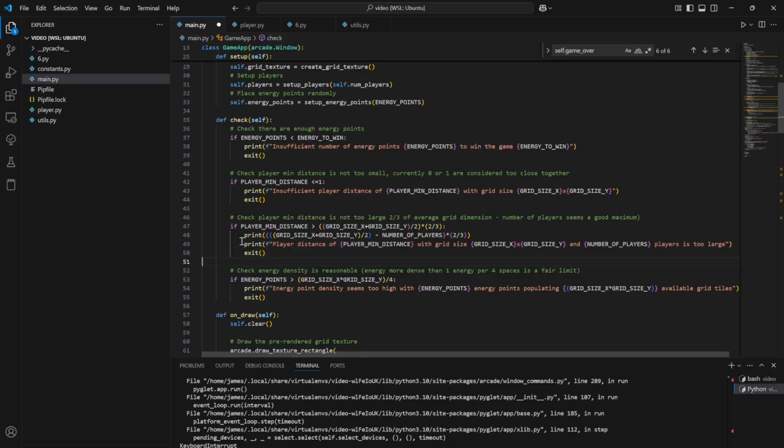So the condition I've set up here is that the player min distance must be greater than the grid size, the average dimension of the grid in X and Y. That's calculating the average dimension, times by 2/3 as a rough guess. So to say that they can't be any further away than that. Otherwise, you're going to start having real trouble. In fact, you still might have trouble at that large. If you've got enough players, it might be impossible for the machine to find places to put them when you've got multiple players. But this is a good way to protect us against the most obvious condition of having it far too big for the grid.